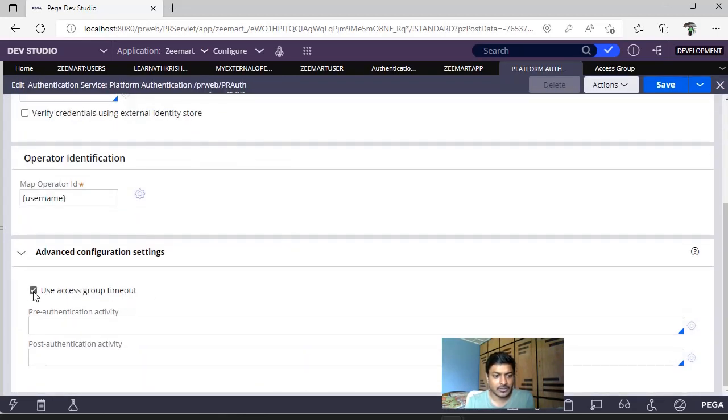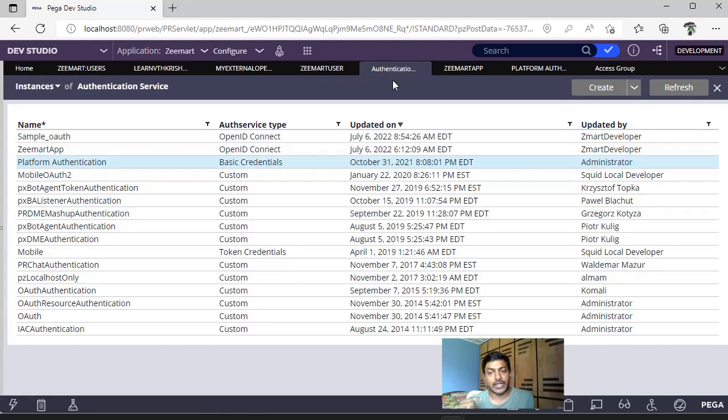And here also you can see this is enabled. So you have to make sure that you specify a value in the access group, and then apply that particular timeout to your authentication service. If you do these two changes, the logout pop-up window will appear if your respective user belongs to that access group, didn't do any transaction, and kept the browser idle for the specified time.